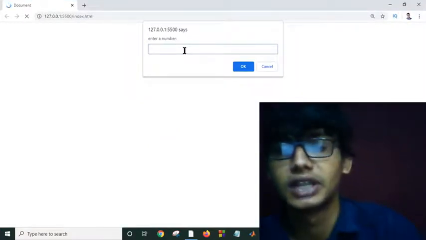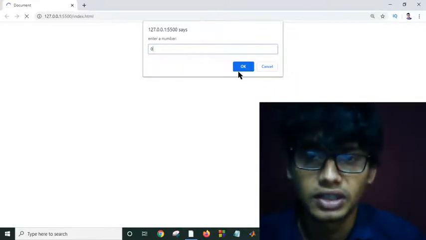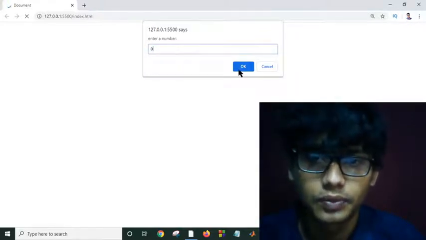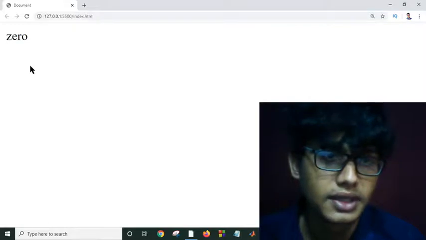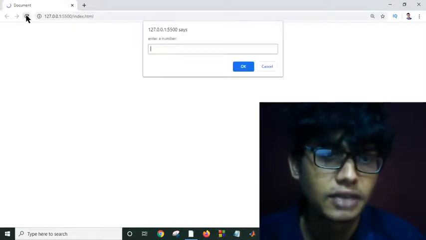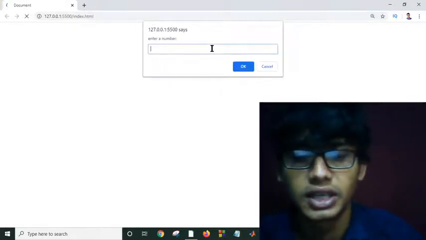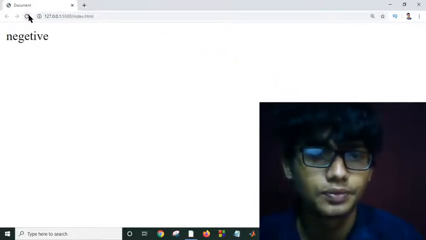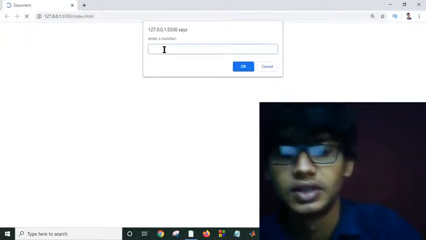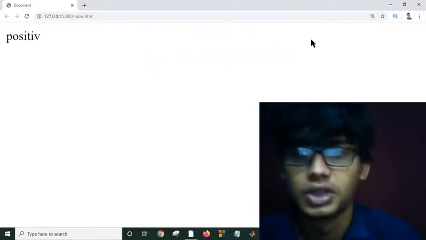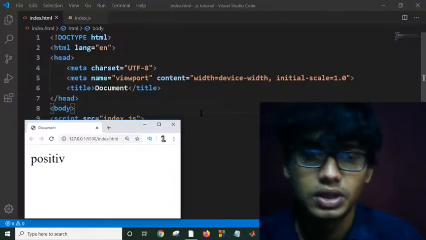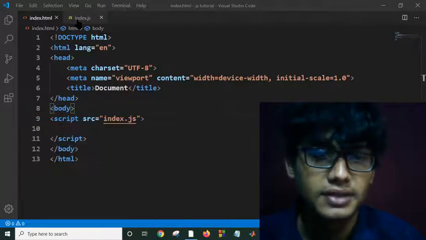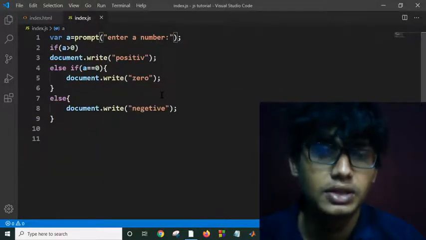If I enter a number, suppose 0, and press OK, it's saying 0. And again, if I refresh this, and input minus 1, it will say negative. And if I say 4, it will say positive. So this is how we can make a simple program using if else to check whether a number is positive, negative or 0.